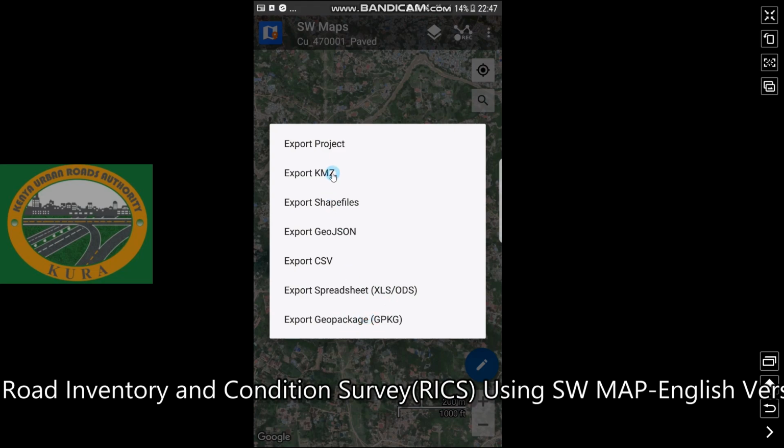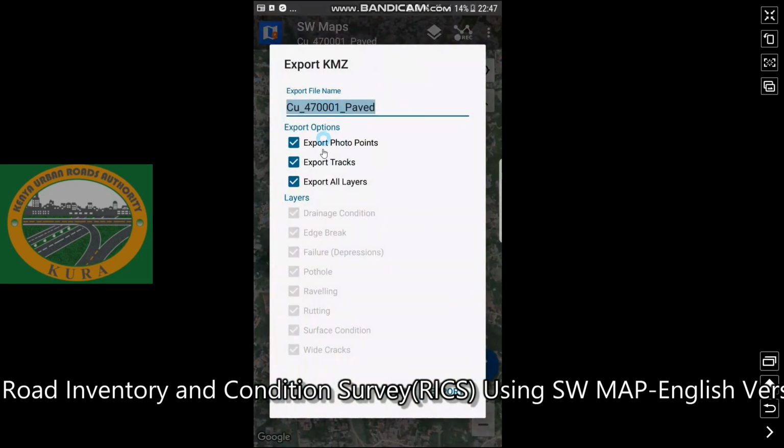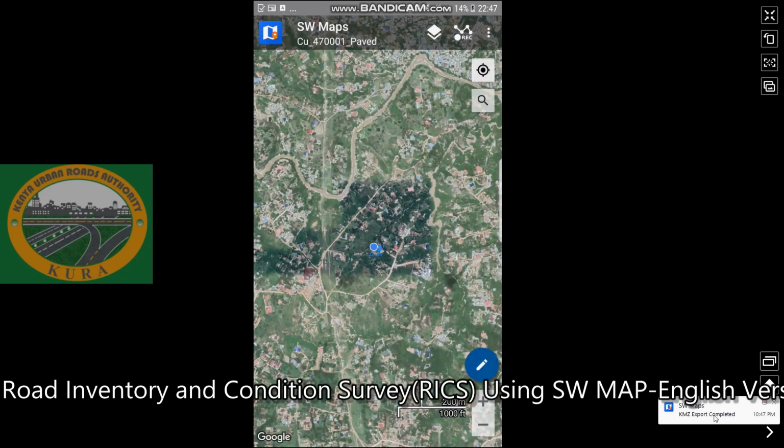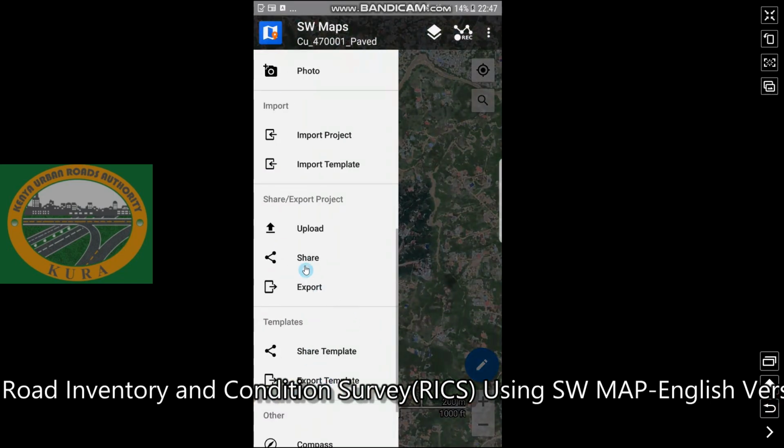For instance, if you export KMZ, it will give you an option: photo, tracks. I'll export everything. Upon clicking here, at the bottom right, it gives you KMZ export completed. You can not only export, but also share via email or Bluetooth to the HQ level. You can share it to a colleague, so somebody can do the quality check on whether the picture is taken well, or whether this information is correct. So you can cross-check on the map.